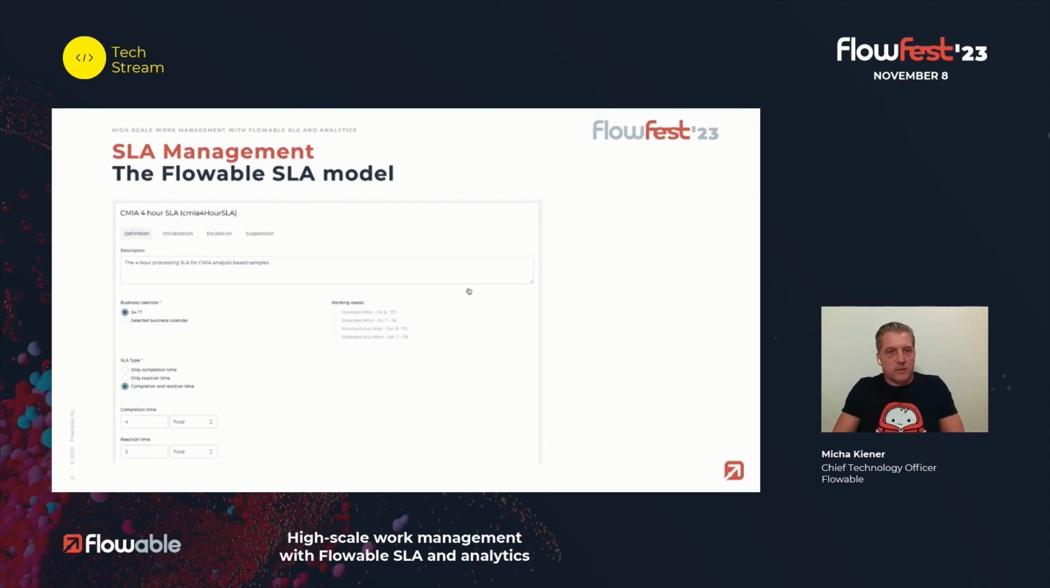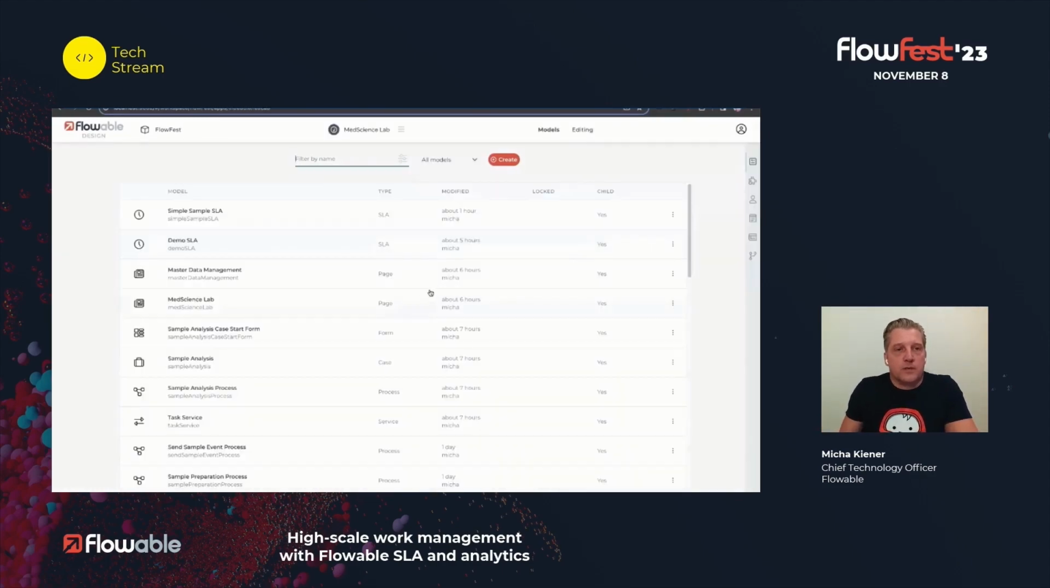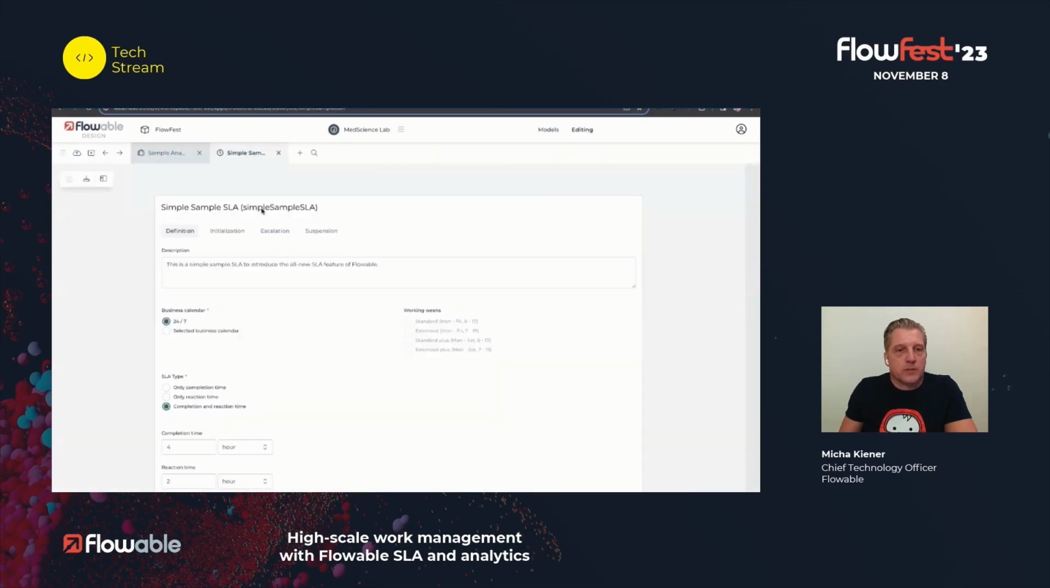And for that, I think the best way to actually show it is to look into Flowable design. So I have a new app here, and I'm going to walk through an existing, just a very simple, basic service level agreement model that I created up front, and walk through the different parts that we can do and use in that model.